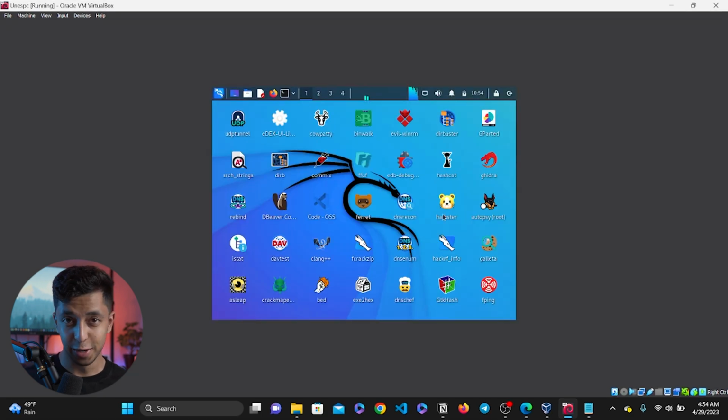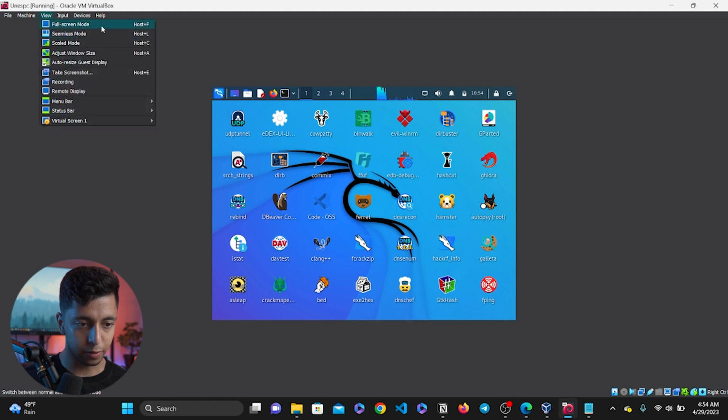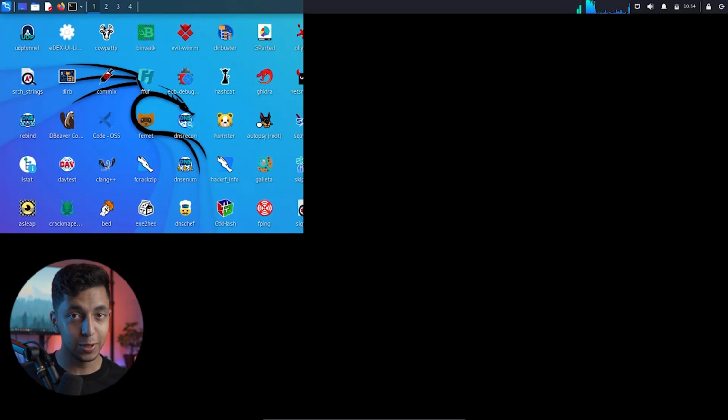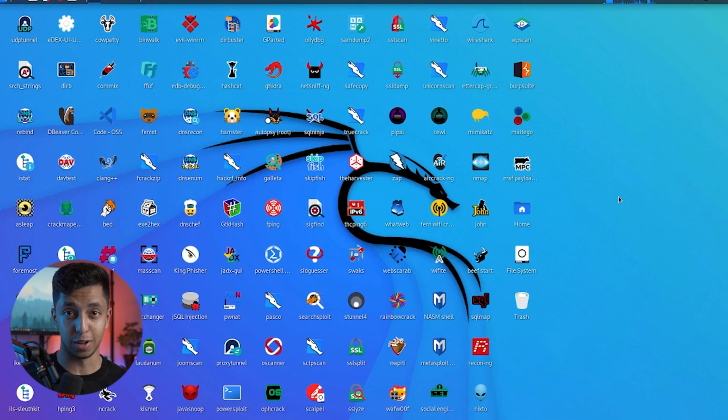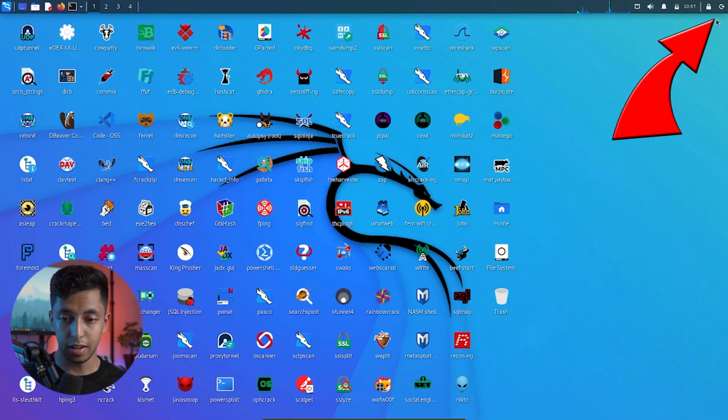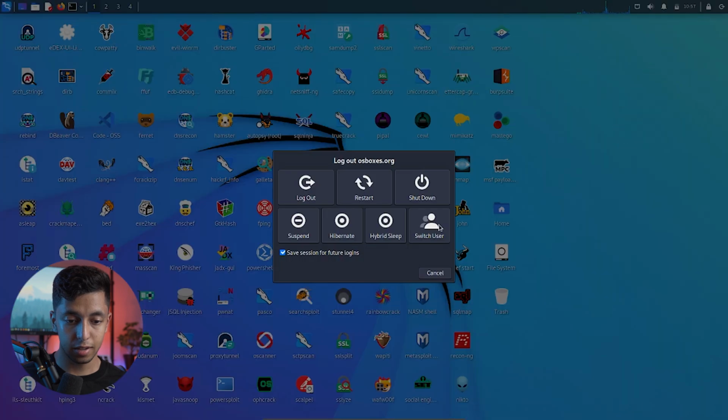As you can see, it's a very small window. I'm gonna go ahead in view and select the full screen mode. And just like that, you installed Kali Linux on your virtual machine. And as you can see, you have all the cool and crazy tools to start doing anything. Now you have the whole world in front of you. And if you wanna close the Kali and jump back to your Windows, you can just come here in the corner and shut it down.